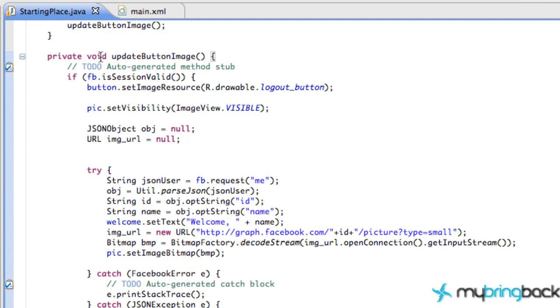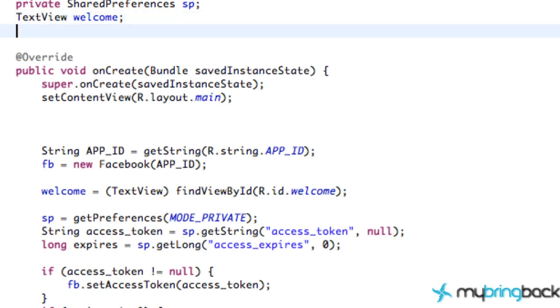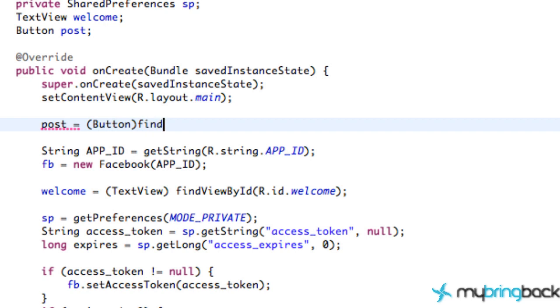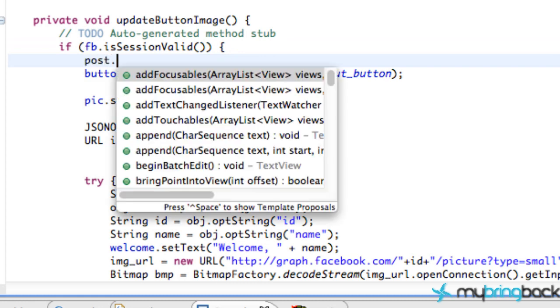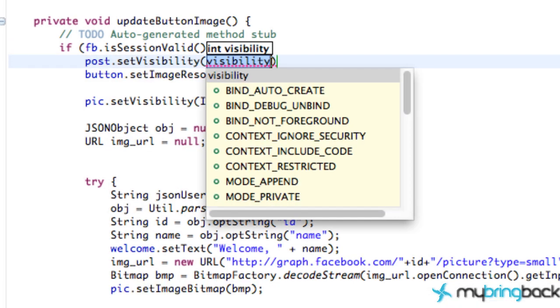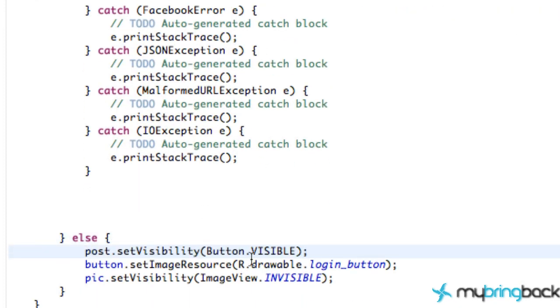That's looking pretty good. So let's go to our starting place class, up into our onCreate method, and set up a reference for that button. Button post, add our imports, and then set up our link there. Okay, and then within our update buttons, if the session is available, we're just going to refer to our post button dot set visibility to be button dot visible, and let's copy and paste this. And within our if it's not a valid session, we're going to set that back to be invisible. All right, so that's set up now.